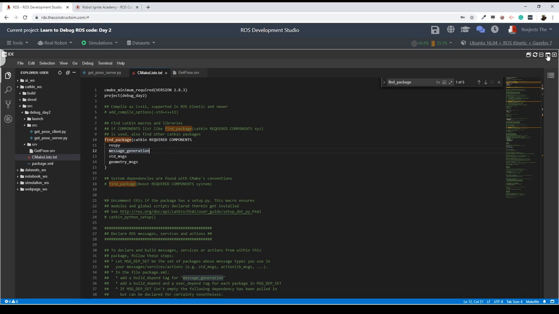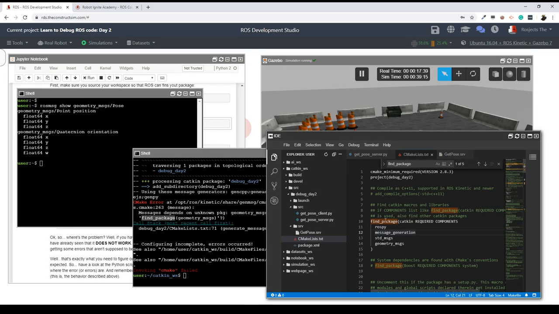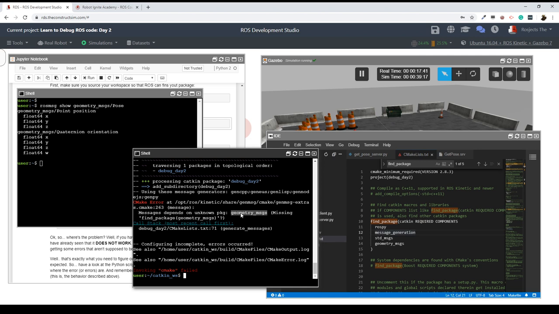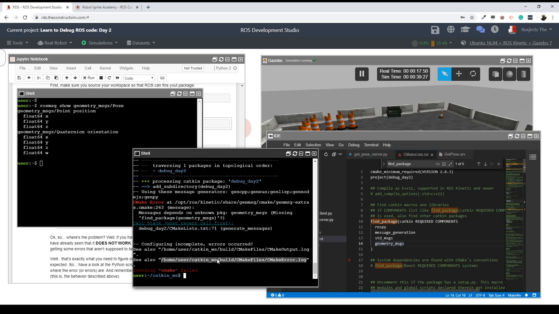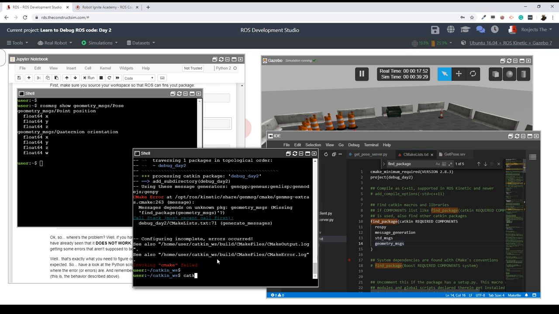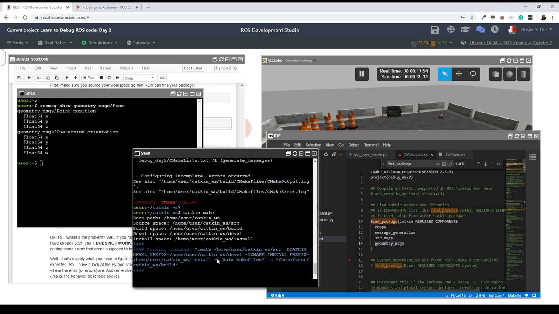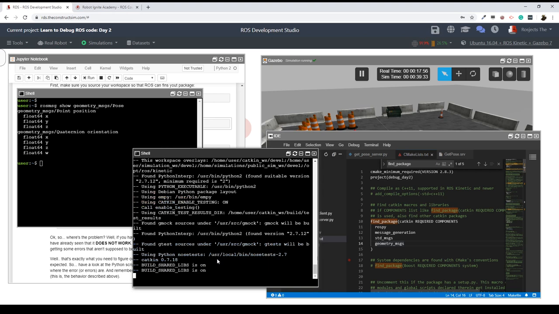I am not inventing this. This hint I get from the error message. So I have added the geometry messages package in my find_package function, and I'm going to try to compile one more time. Let's see. I am getting errors. I am, however, reading the error messages and applying the proper instructions that these errors are advising me.